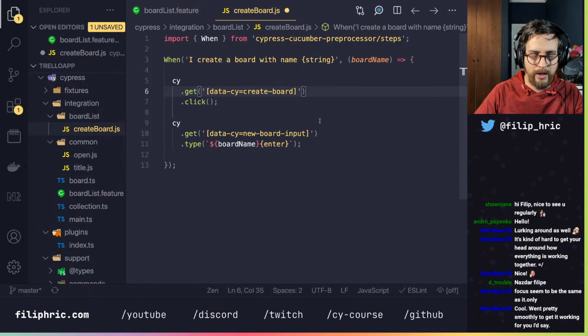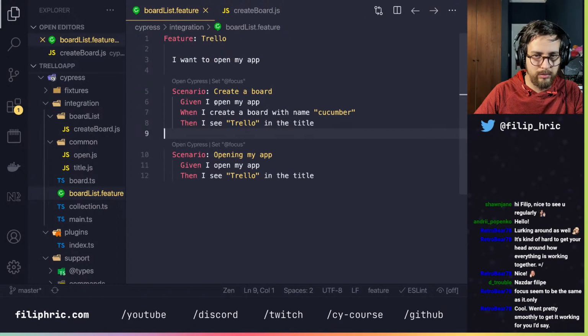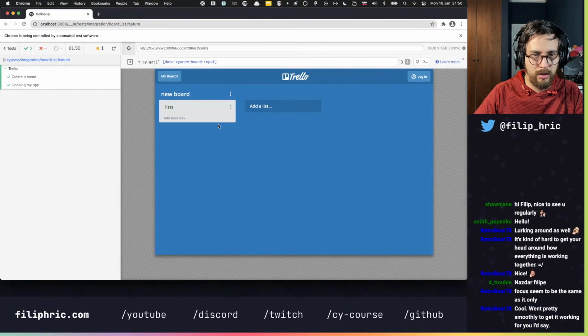So let's see how well this works when I try to debug something. So let's given I open my app, I create a board with the name Cucumber, and then if I create the board, let's do what?